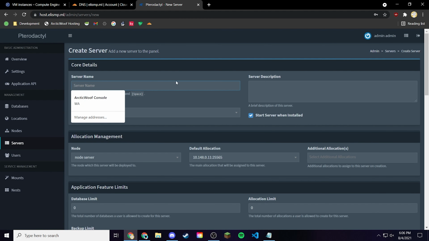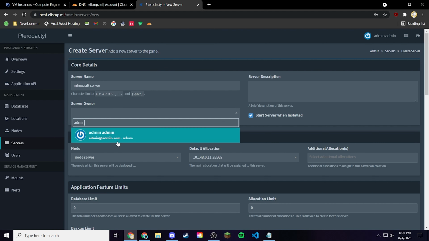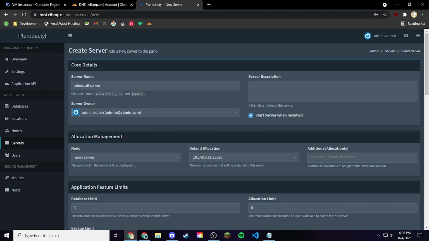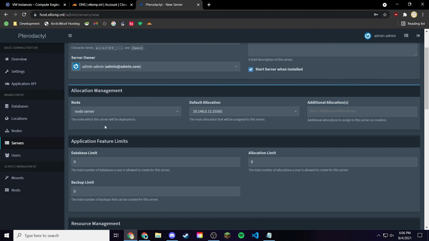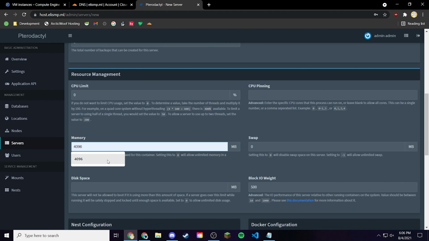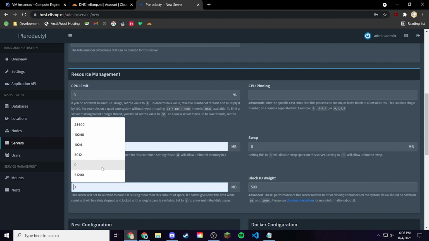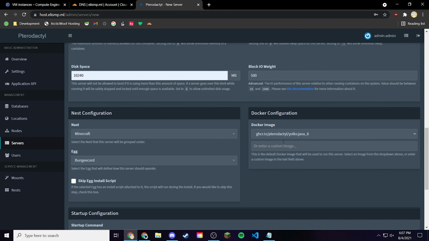It can be any server name, could be Minecraft server. Server owner can be your username or anyone you want to give the server to. Mine is called admin. Node will be the allocation part. By default, I want to set up one machine for my server. Memory, I'll just do 4 for testing, and I'll give it 10 GB storage.